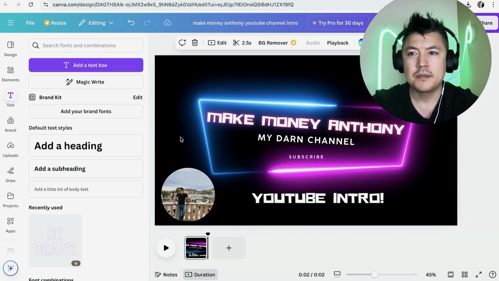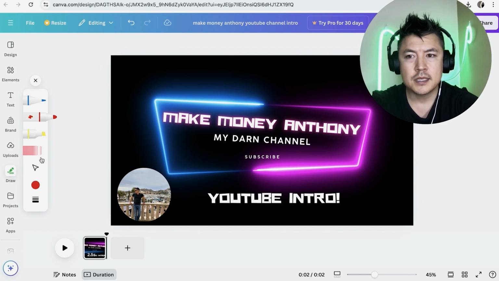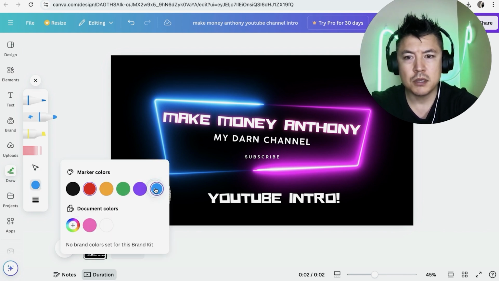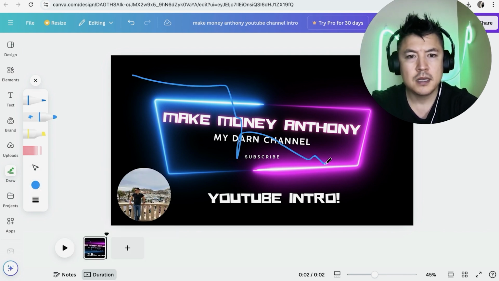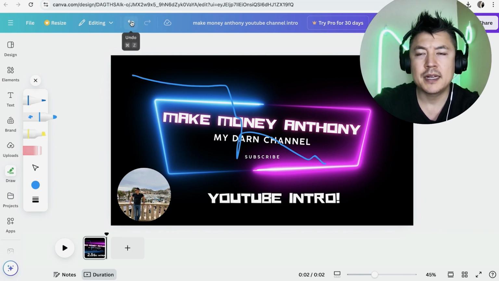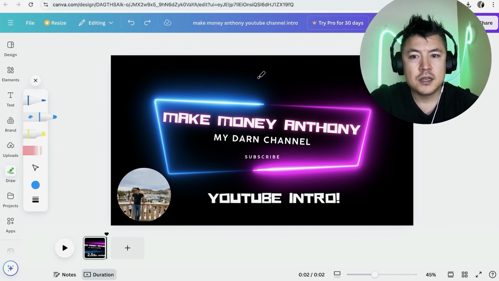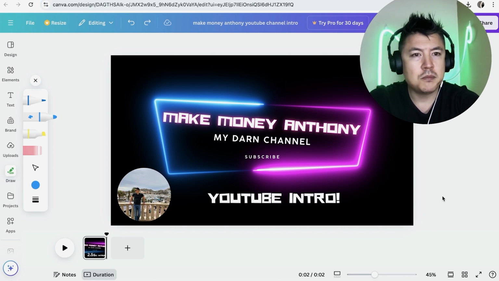That's 2.5 seconds. And then you just want to play around with it and you can draw little things on it if you want. So maybe we're going to do a blue line and you can just draw right over it if you want. If you made an error, just go ahead and click on back right here. So for me, that looks pretty good for a YouTube channel intro. So let me go ahead and move myself out of the way.